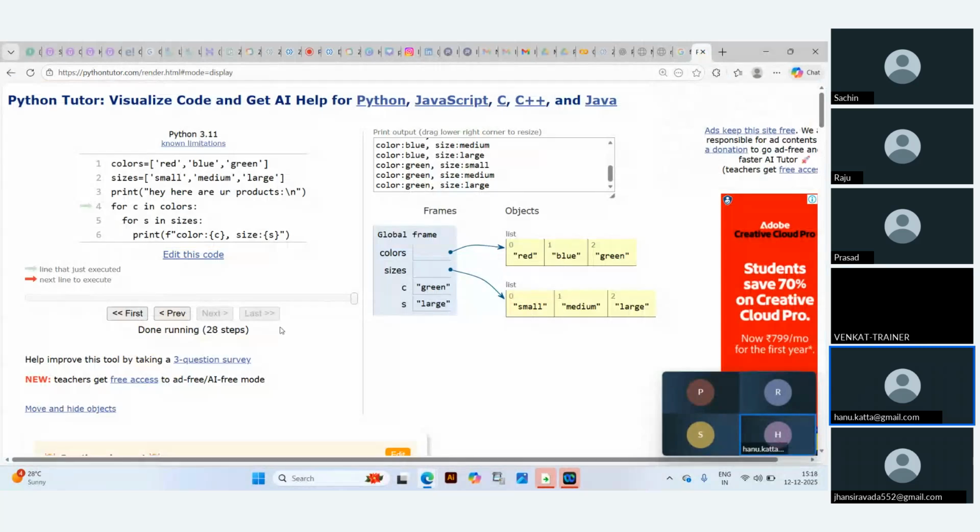Hello, sir. Are you able to hear me? Yes, Hanumant. In which scenario can we use two for loops, sir? It's taking a long time, right? If you have huge data in a list, in which case can you use two for loops, sir? Yes, absolutely.